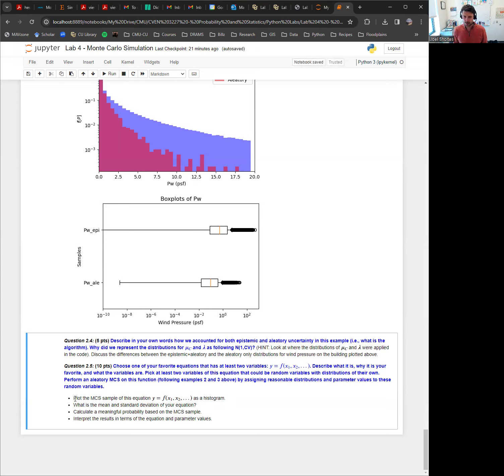So you're going to have to come up with distributions for the equations. What's the mean and standard deviation of your input variables, and then what's the mean and standard deviation of the outcome, the y value of the function of those random variables. So calculate a meaningful probability based on that sample, as we did previously, and interpret the results in terms of what your equation is and what your parameter values were. This doesn't have to be super rigorous, just come up with an equation that has multiple parameters, come up with a distribution for that equation, and then parameter values for those distributions.